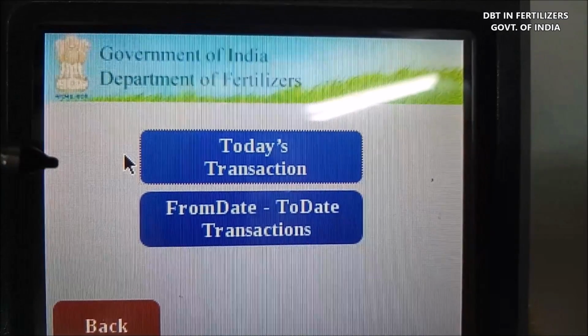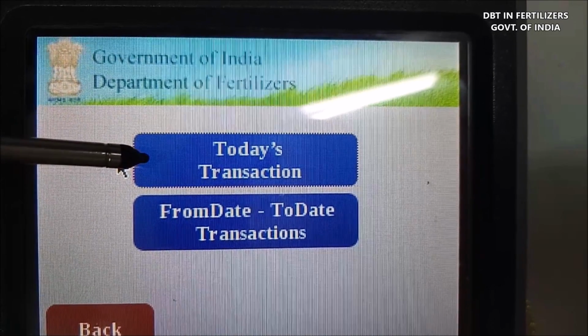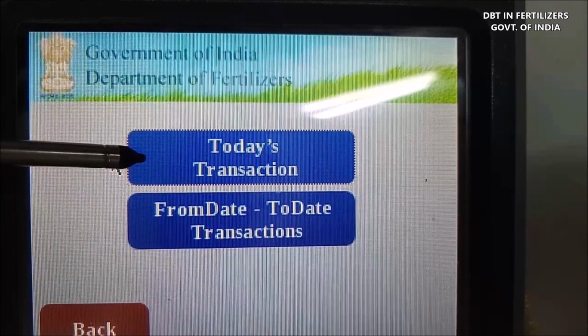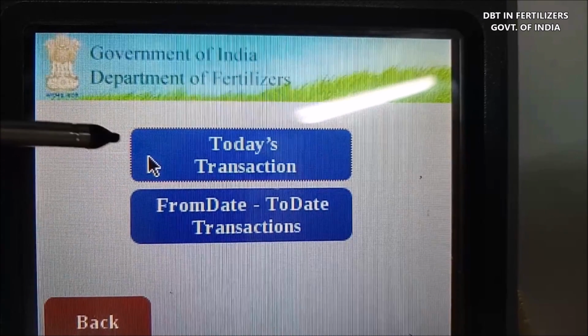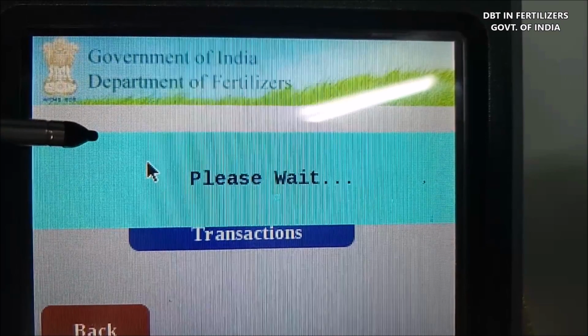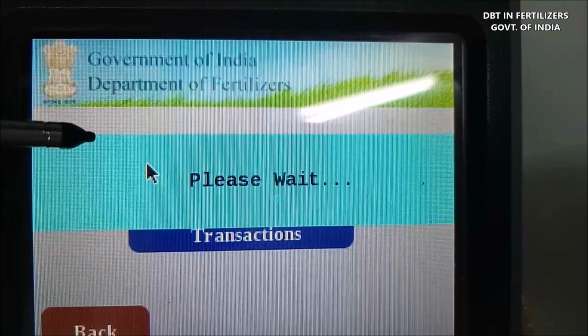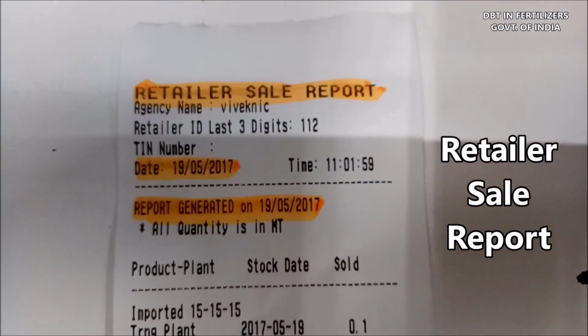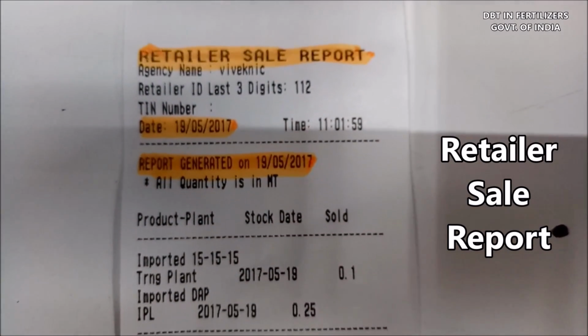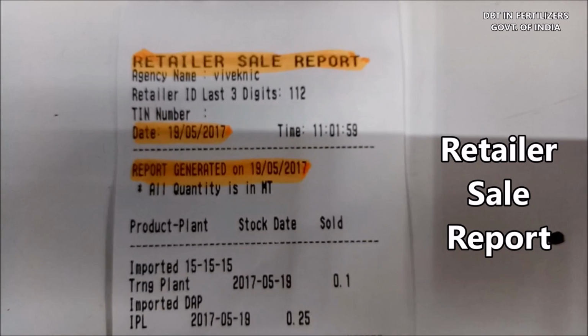Today's transaction. The retailer clicks on the today's transaction icon. This would automatically give him a printout from the PoS device for the record of sale done during the day. This report will show company, product wise, and quantity in empty details available.